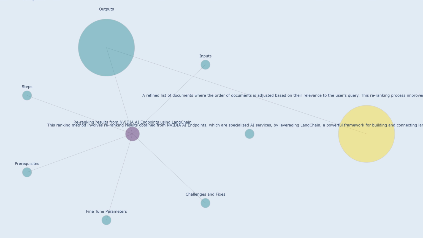Outputs. The response returned from the NVIDIA AI endpoint after processing your request. This response will vary depending on the model you've chosen and the input you've provided. It could be a text string, a set of predictions, or any other format relevant to the model's capabilities.